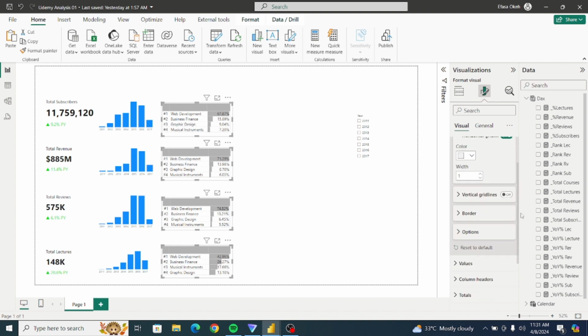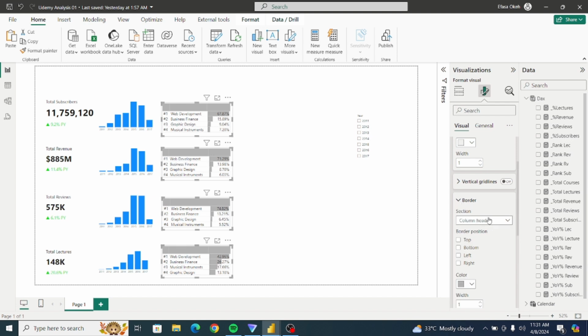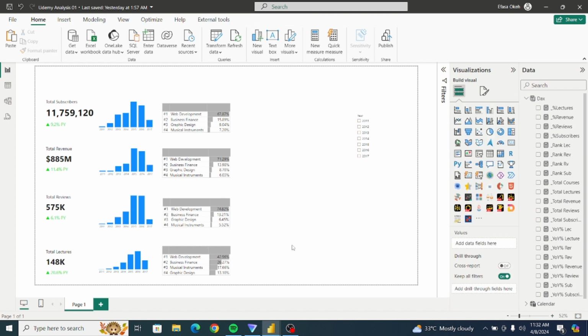Grid, borders, column header. I'll just turn it on again and see what happens, if anything happens. Uncheck for all. Okay. I think this is fine. This is perfectly fine. Yes, this is fine. So I think I have what I want.